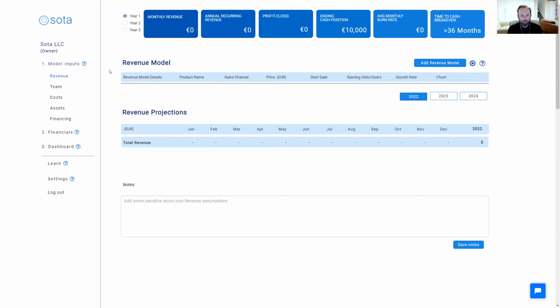On the left-hand side, you'll see that we can add in the various inputs, so between revenue and team, cost, assets, and how the business is going to be financed. And then we'll see some of the financials after that and some dashboards. But if we dive in, we'll just start off with adding some revenue.